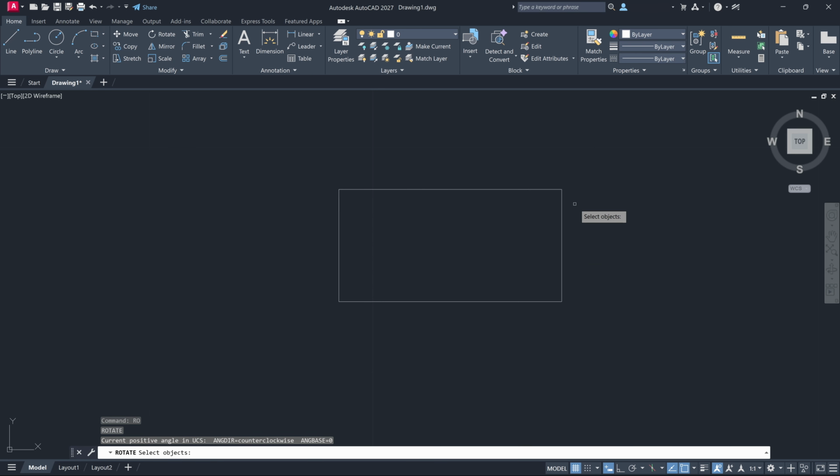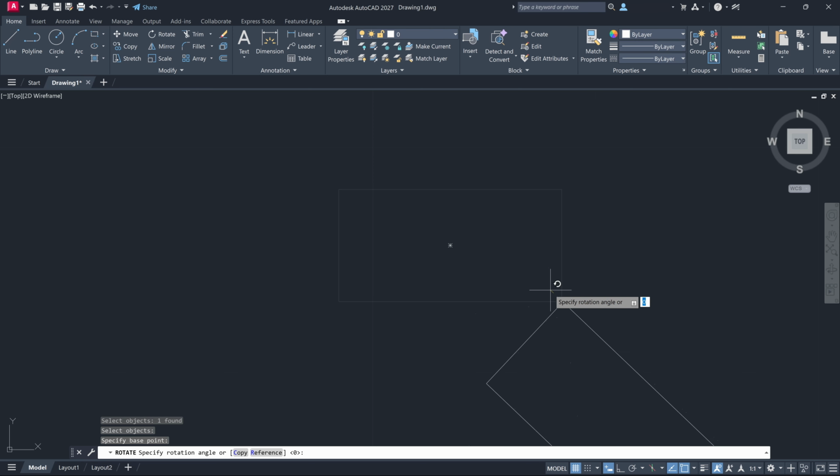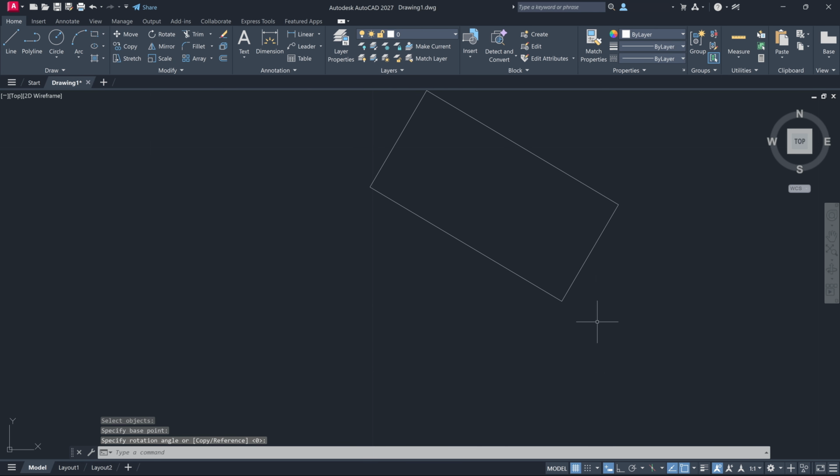Now, type RO and press Enter. AutoCAD asks you to select an object. Click on the rectangle. Press Enter. Now AutoCAD asks you for the base point. Click one corner of the rectangle. Now, move your cursor. You will see the rectangle rotating around the base point. Click when you like the angle. AutoCAD rotates the object. This is the basic rotate workflow: start rotate, select an object, press Enter, pick a base point, move your cursor, and choose the rotation angle.